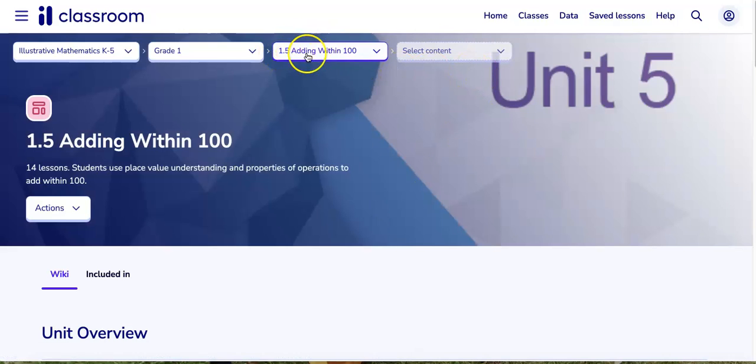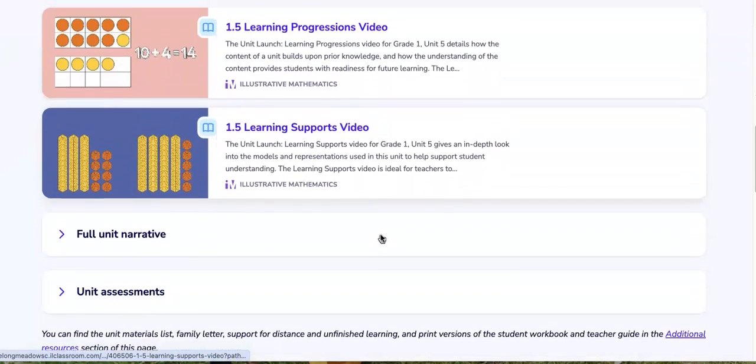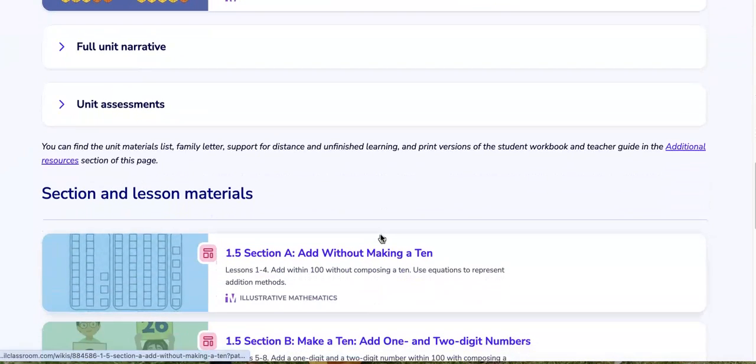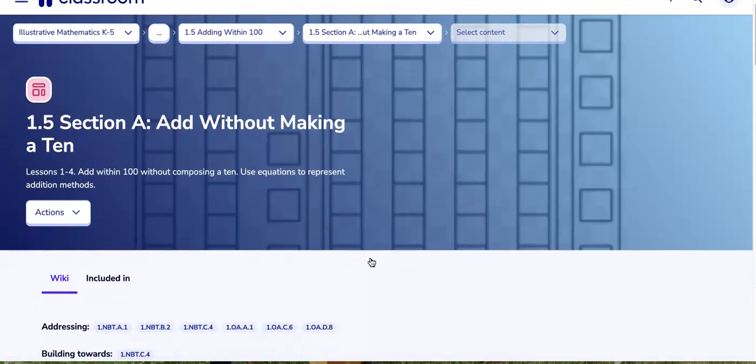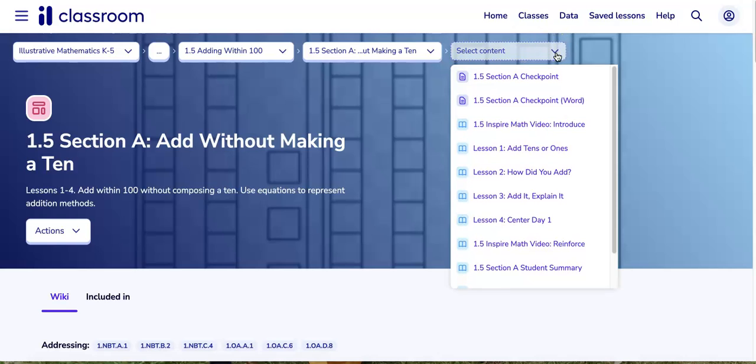And then again, we can navigate up here. Some of us feel more comfortable navigating up here. Others want to scroll down. You have to be within a section to be able to get to those center materials. So make sure that you're clicking within a section. Once I'm within the section, I can scroll down to center summary. Again, I can use these drop downs down here as well and just go to center summary that way.